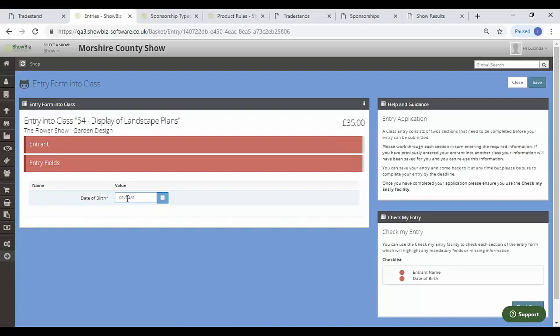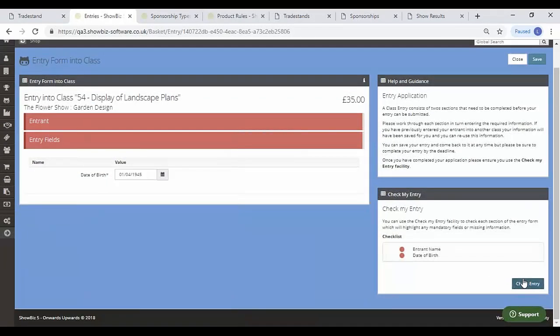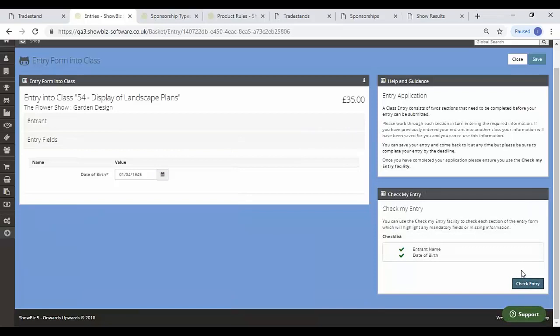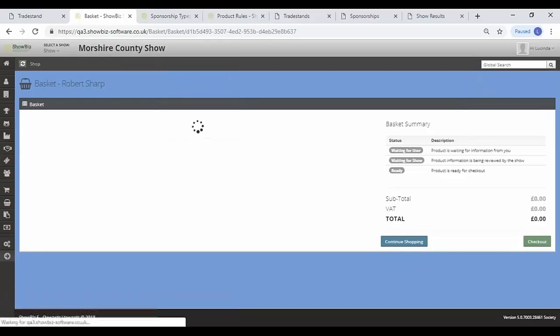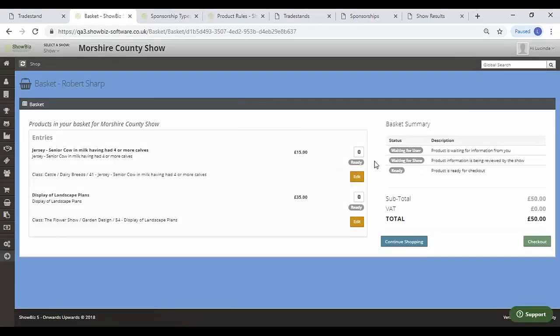04 1/1945. You can then see down the bottom right corner, you can do check entry. It makes sure that all the mandatory fields are completed, which they now are, and then you can just save that. You go back to the basket, it now says it's ready, so you can then process that through the checkout.